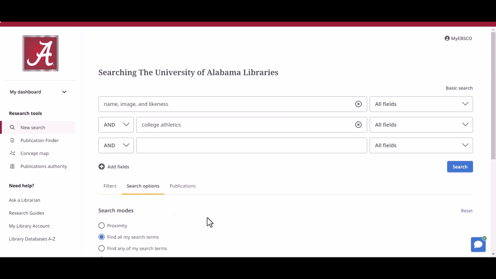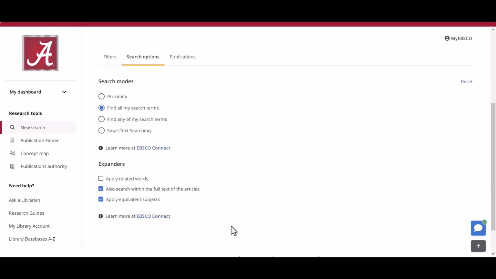Alternatively, under search options here, you can set your search to also look for items with related words, phrases, and subjects. Well, that's all for now.